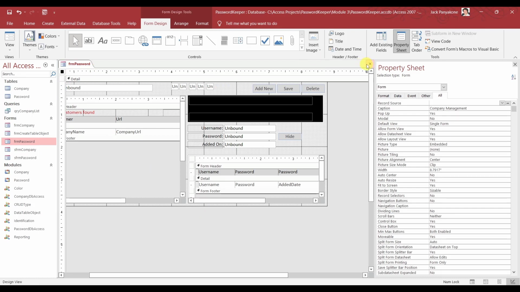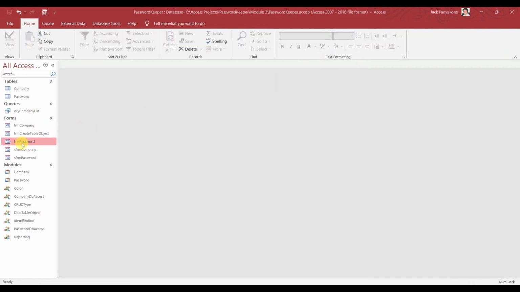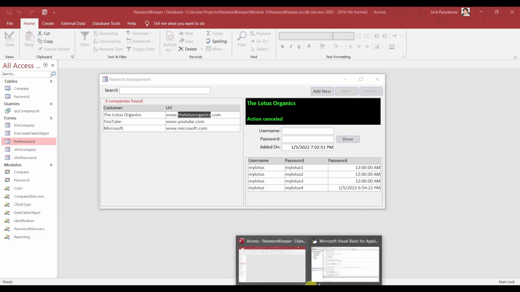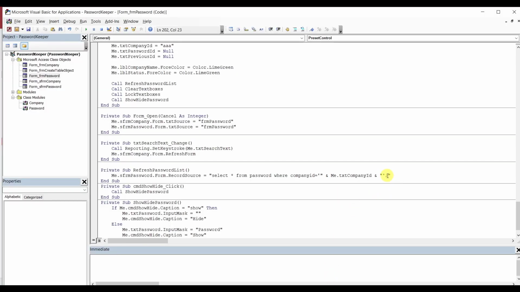All right. Let's take a look one more time before we call it a day. So this is a password. Look at that. So now you can see it doesn't list the previous. So let's fix that up. We can fix that right here. We say order by added date descending.